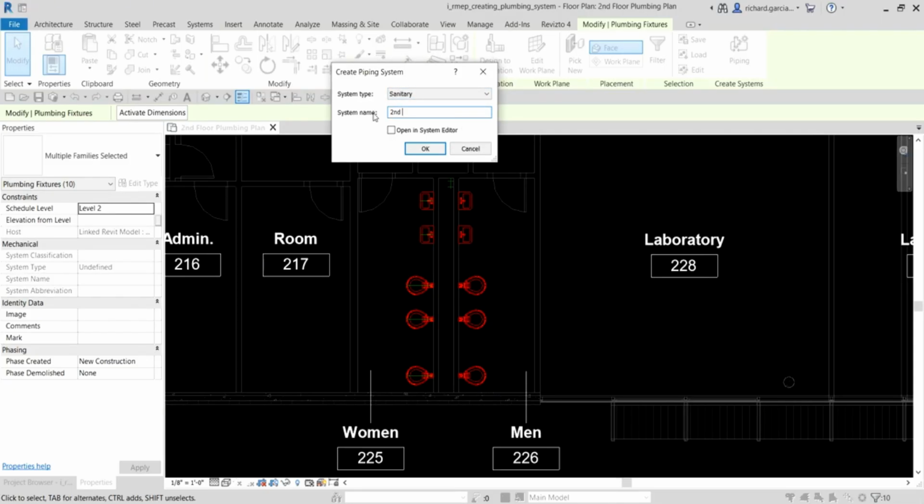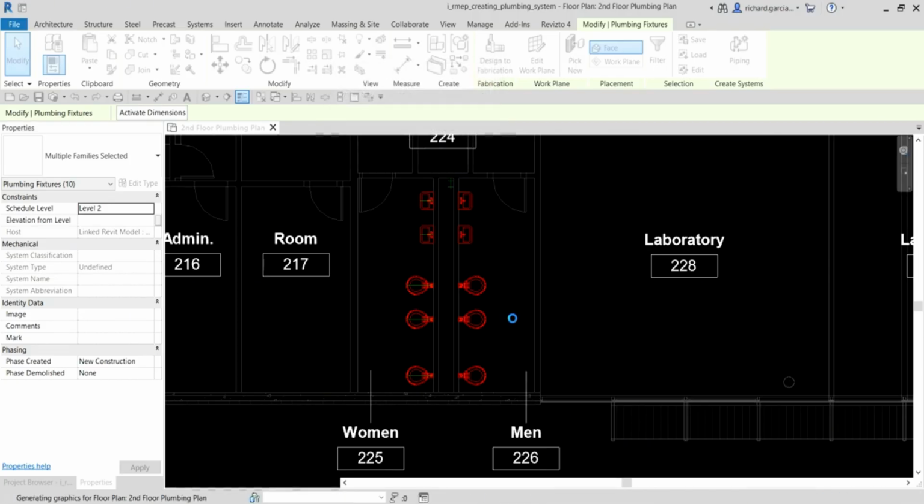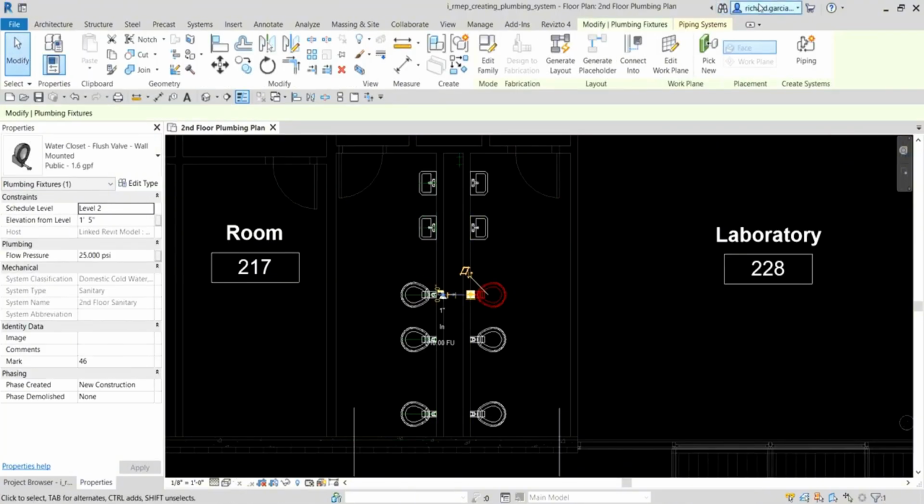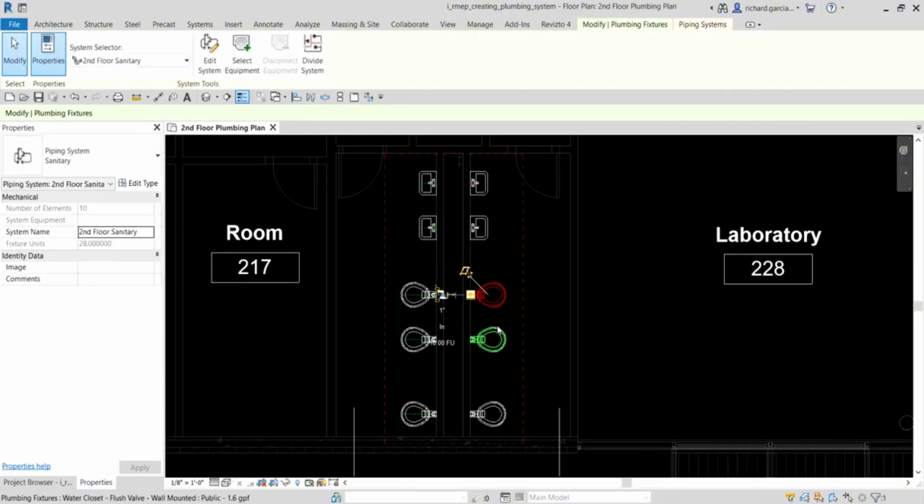And for the name, let's say I'm going to change this to second floor sanitary. Okay, second floor sanitary. After that I'm just going to select OK to create the system. There you go, it's now created. If I select one of the plumbing fixtures, as you can see, you now have piping systems here that you can edit, because this element that I selected is already part of the system. You see, there's the system.